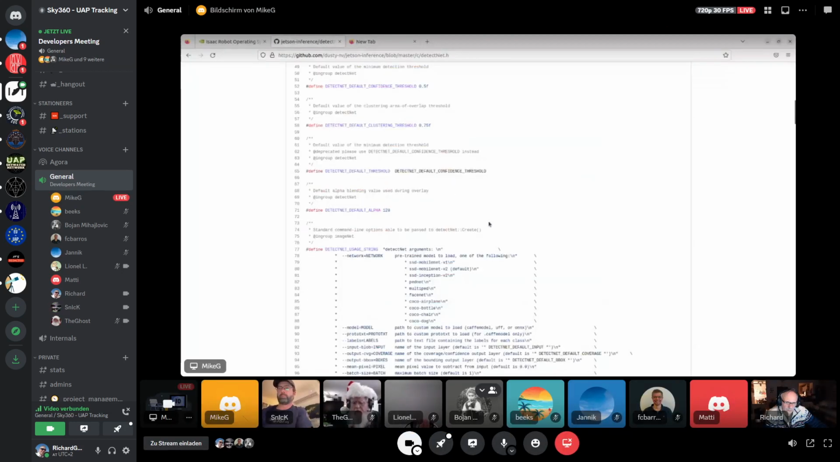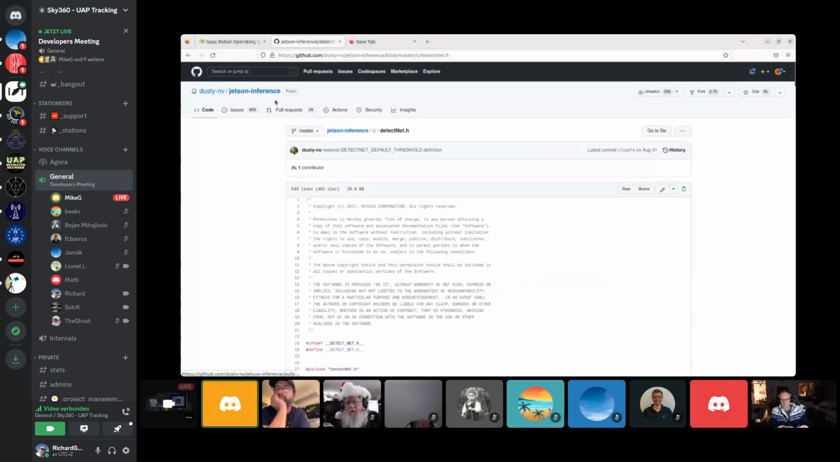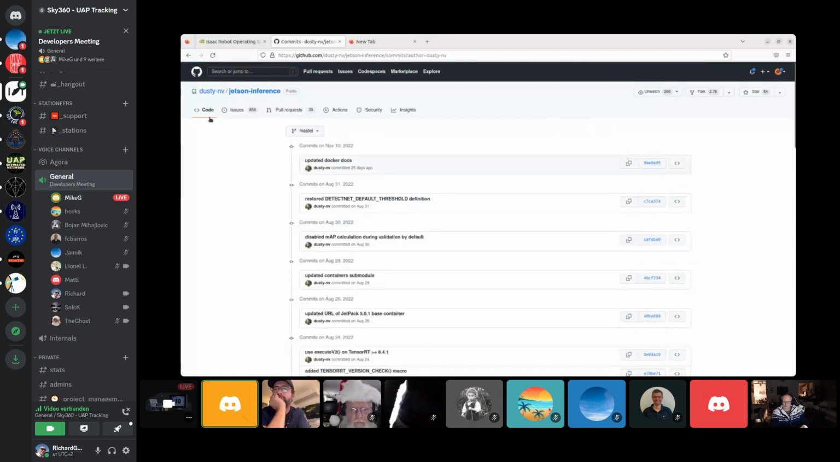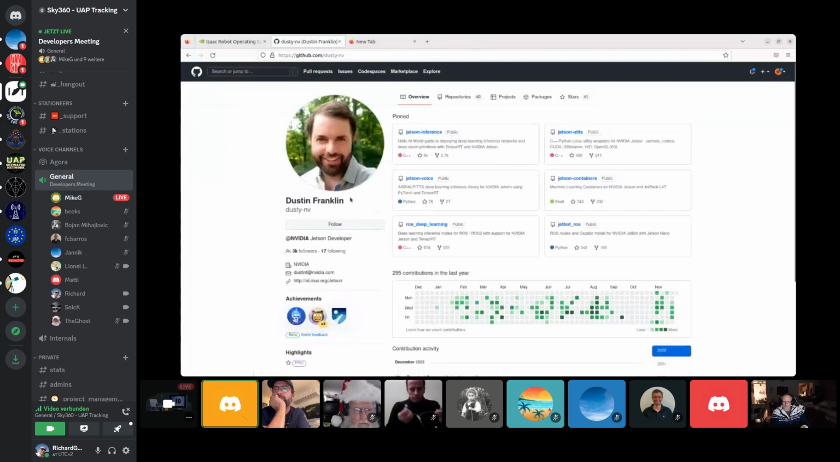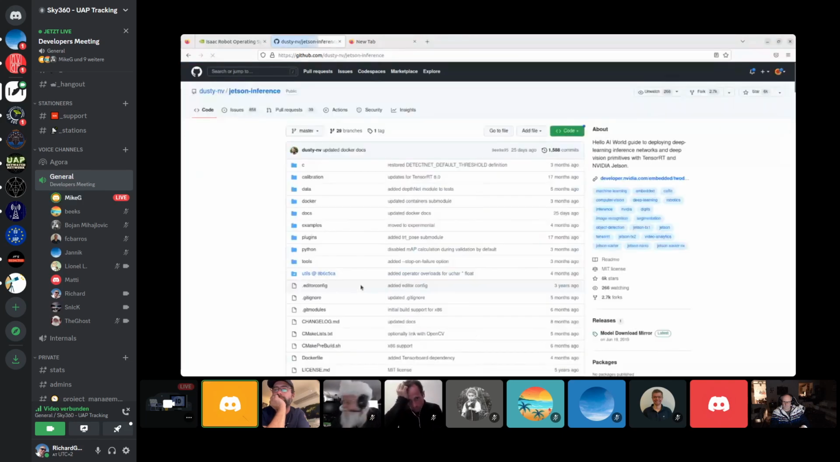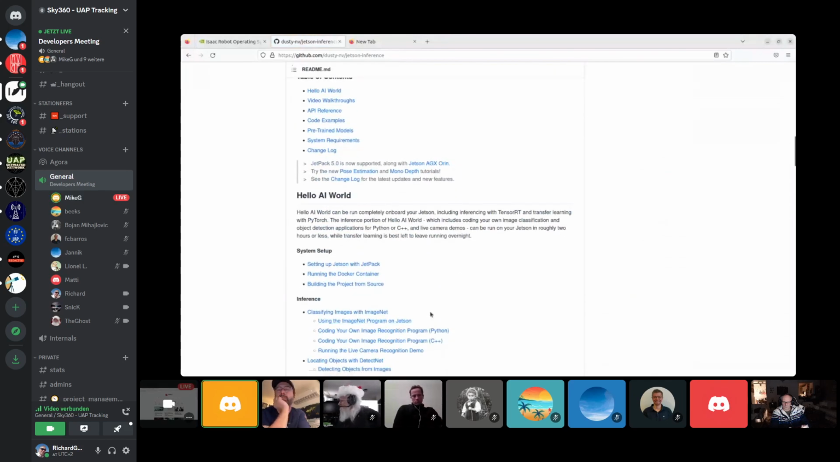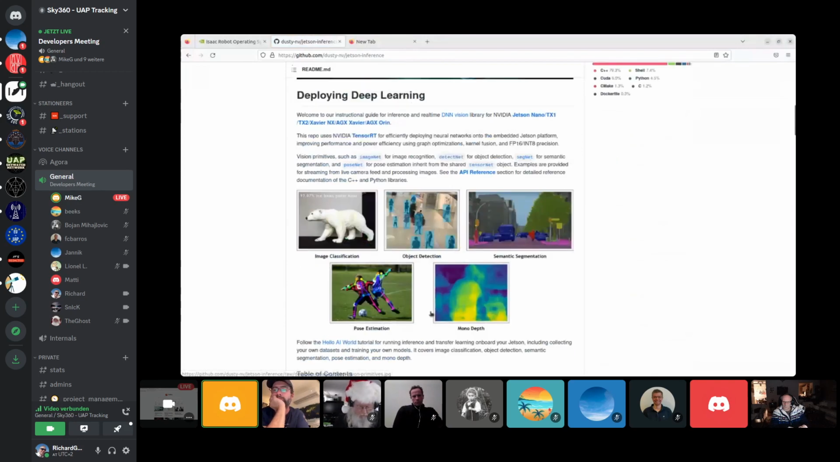Okay, so this is the Jetson Inference stuff. Let me know if you can see. So this is Jetson Inference. This is something that's maintained by this guy, and it seems to be very Jetson specific. It's been around for a bit. It does inference, and it also does some deep learning, and it's very much geared towards Jetson devices, not so much GPUs.